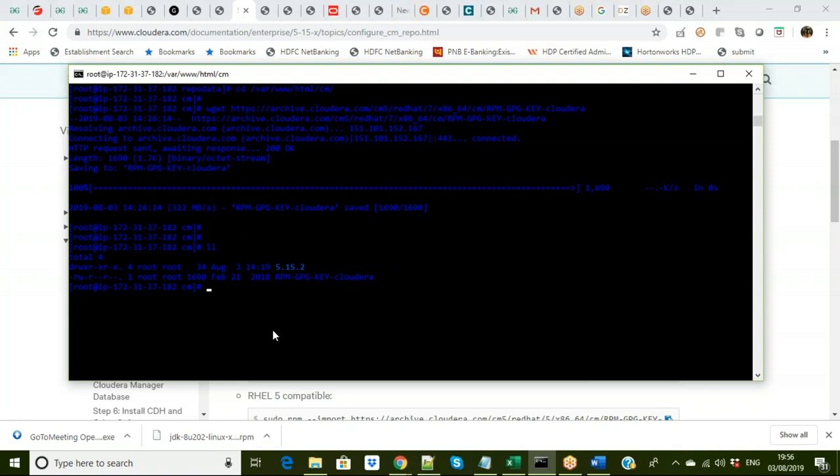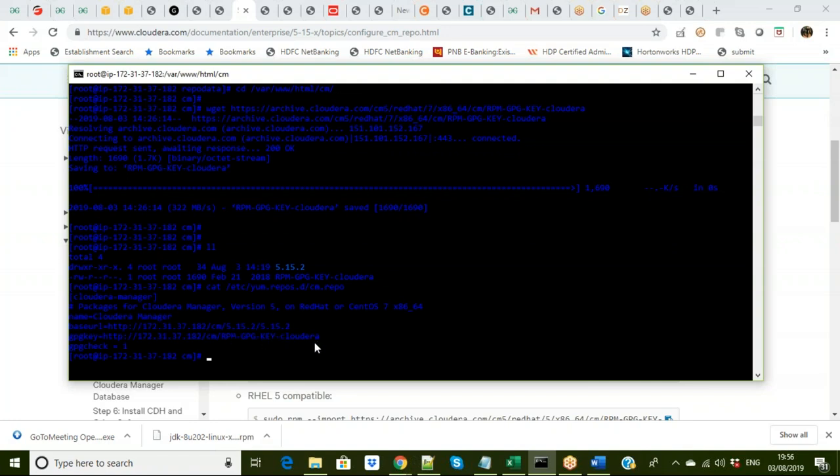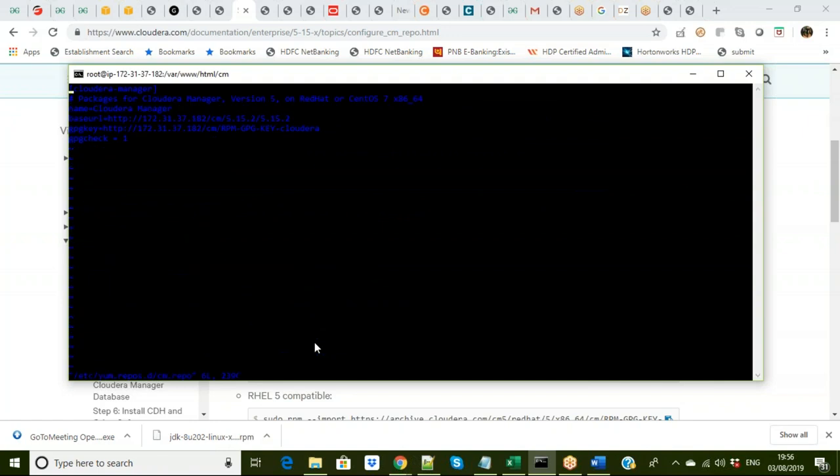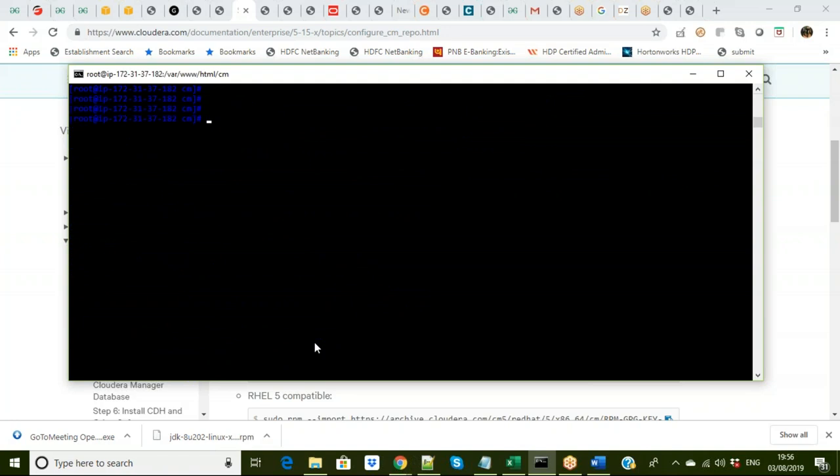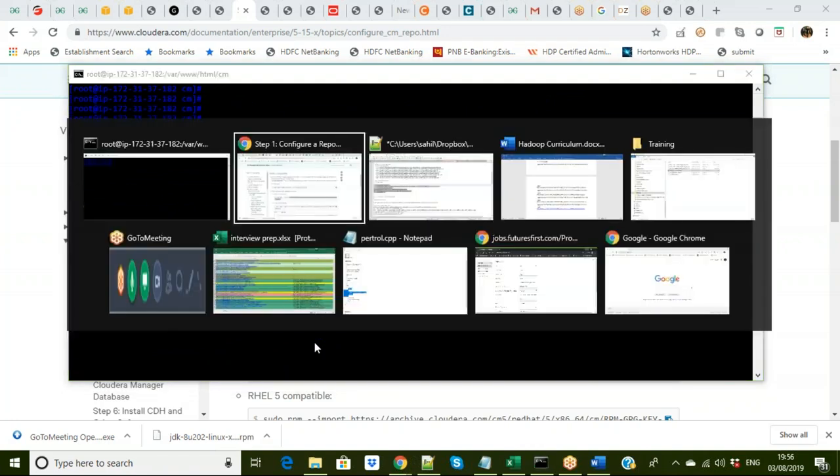All right, 5.1, 5.2. One thing is missing. Yeah, so we have made our local repository also.